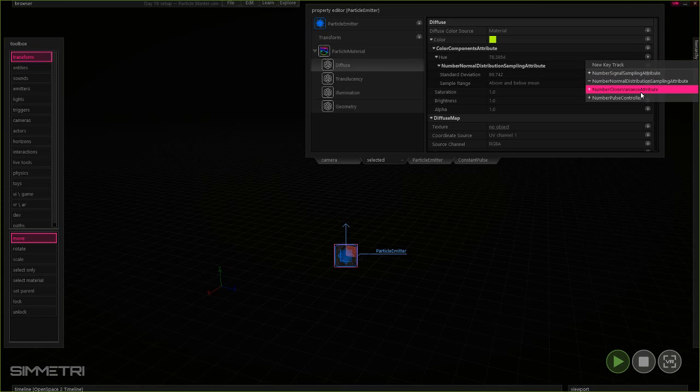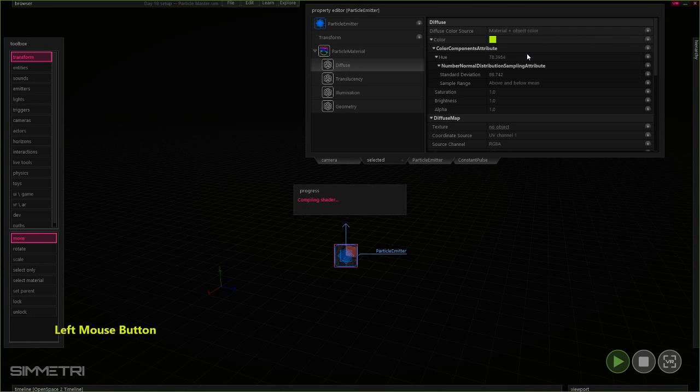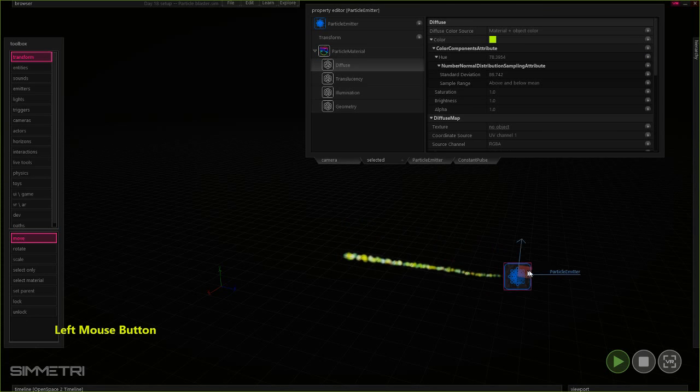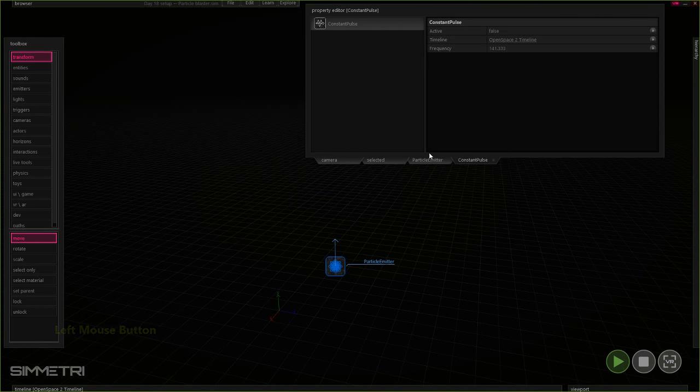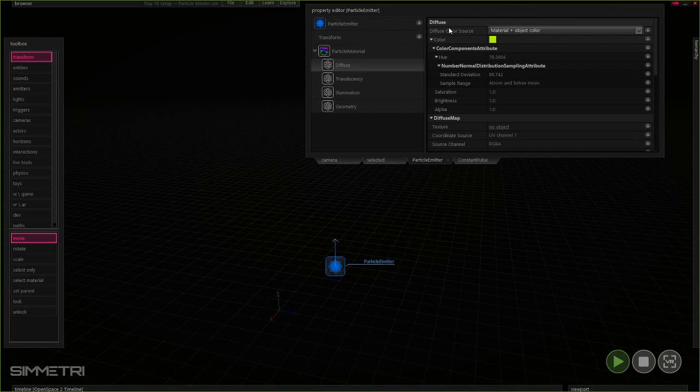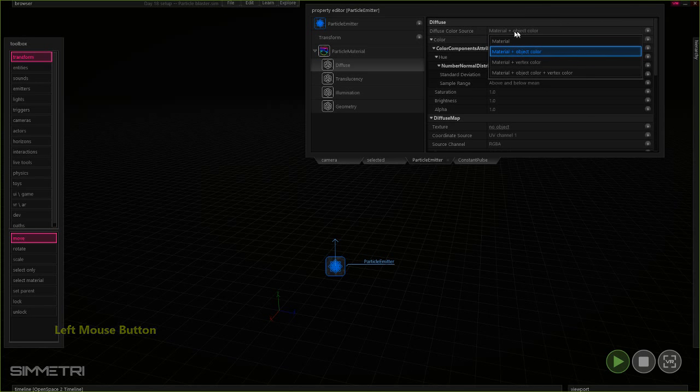Sorry, I'm just trying to figure out. I'm not getting the effect, but I'm wondering if that's why. Yeah. The diffuse color source needs to be material plus object color. It had been just set to material. The object color is this color that we were testing, so you need to change it to material plus object color, and so now you're going to get this to work properly.